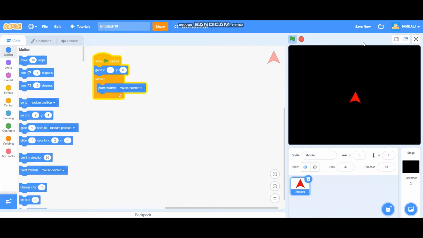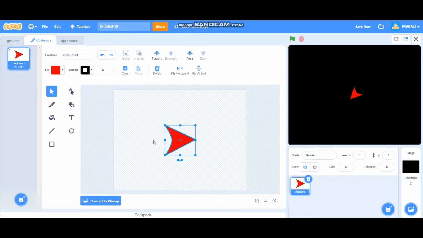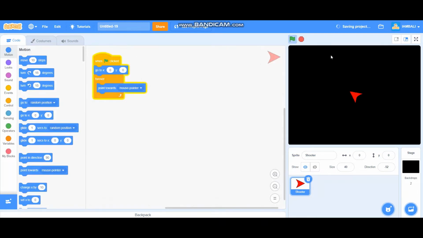Okay. We just need to fix a problem. The costume is not really correct, so drag it into the middle. You rotate it. Just like that. Let's test it. And now it's pointing at the mouse pointer correctly. Okay guys, that is how you make the shooter, okay?